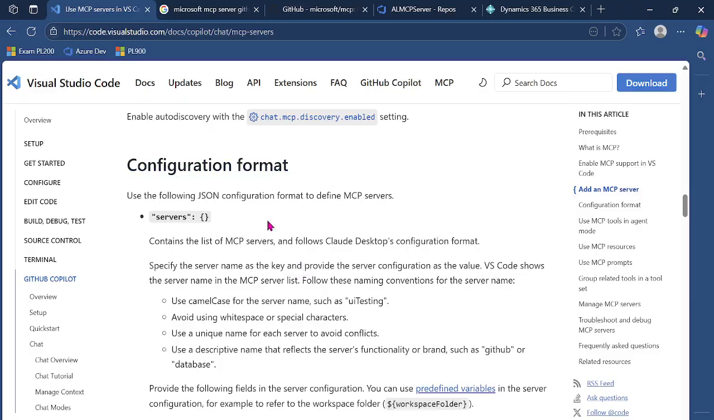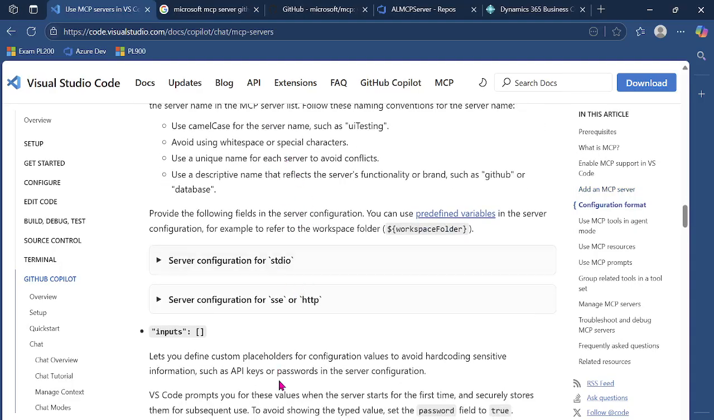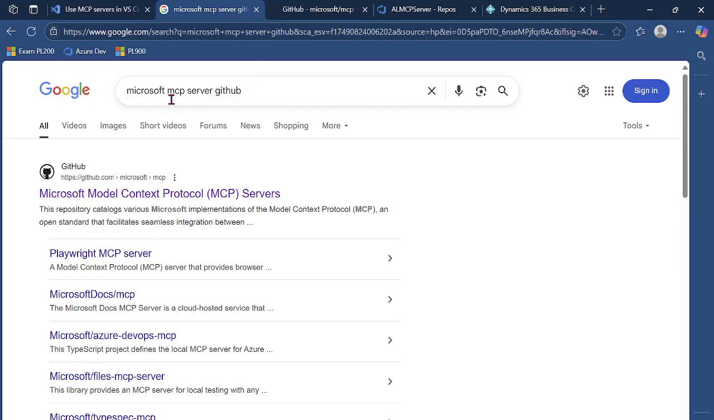Okay, so this article, as I showed you, you can access through Google, so I will not cover the complete article here, but quickly move towards my second tab, which is called Microsoft MCP Server. If you search in Google for Microsoft MCP Server GitHub, you will come across this link.